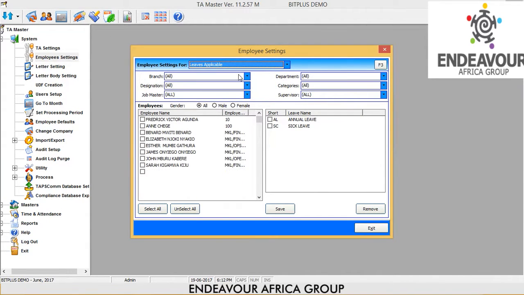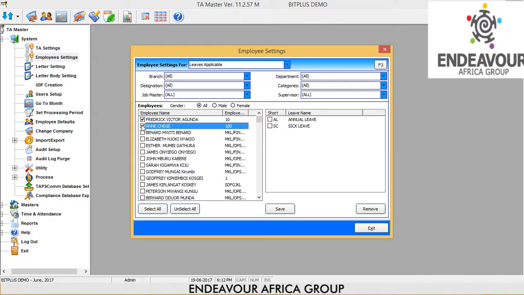Now under leave application, I'm just changing the module. When we come here, most of the time, when you've created all the maternity leave, paternity leave, annual leave, sick leave, compensatory, all those kinds of leave in the system, we have to come here and select the employees. You can select all, or you can unselect and select the applicable ones, select the type of leave you want to be applicable for them. If it's paternity, maternity, sick leave, then say save.